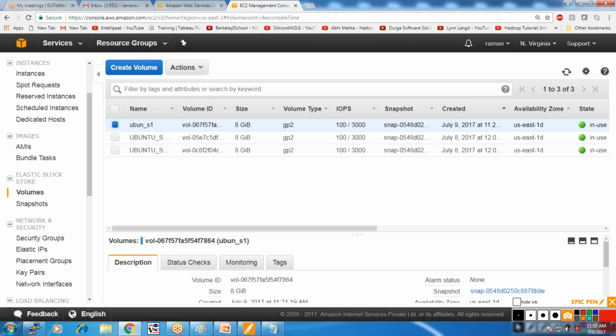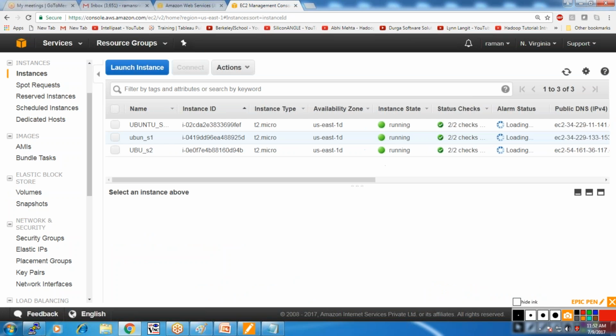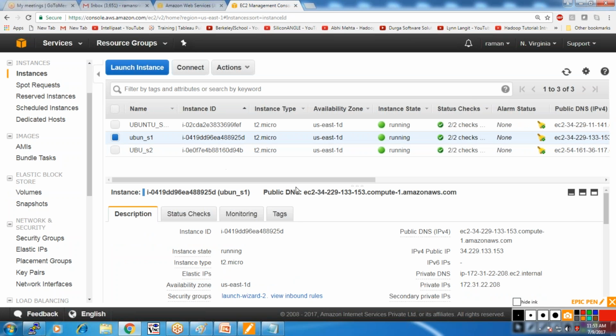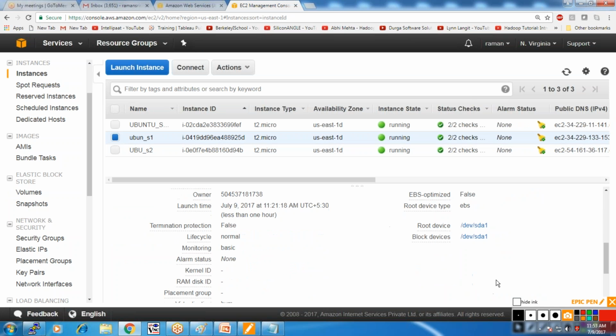Now I am going to create a new volume to attach with this instance. So this is my instance S1. Please make a note, it contains only one hard disk. After attaching a new hard disk, it will list 2.